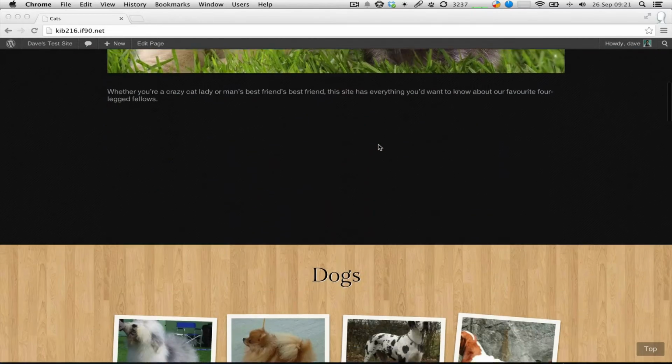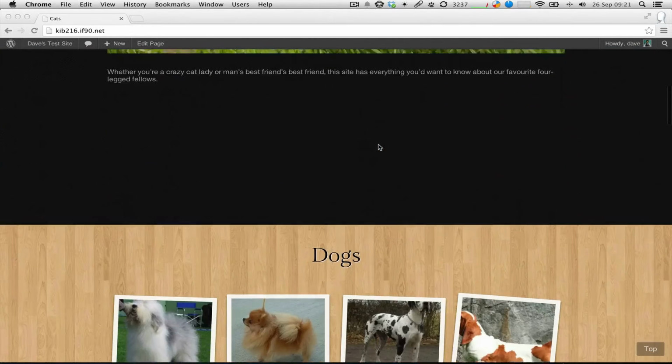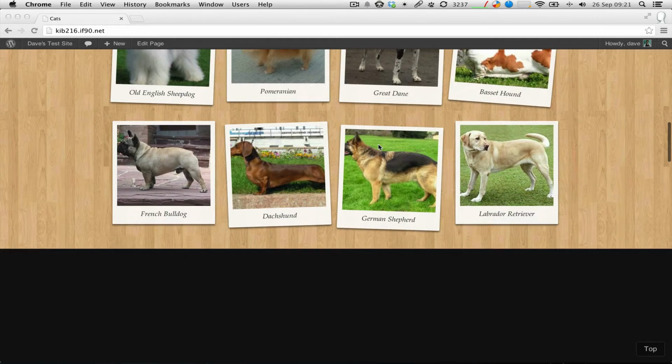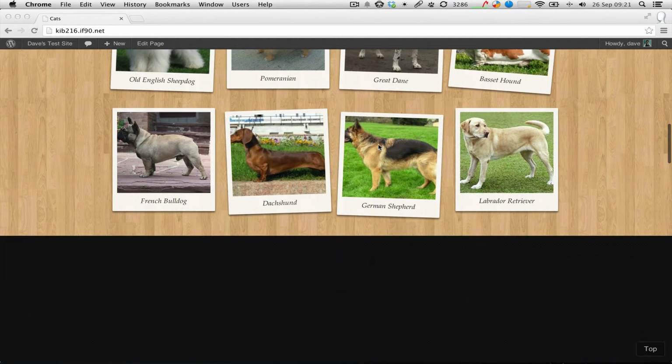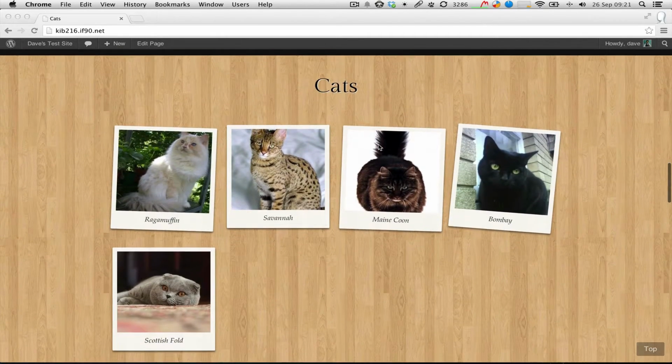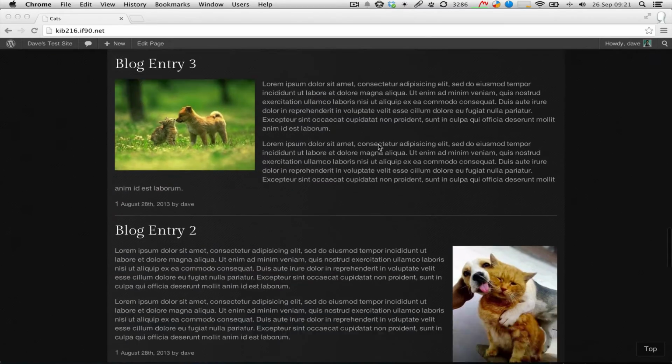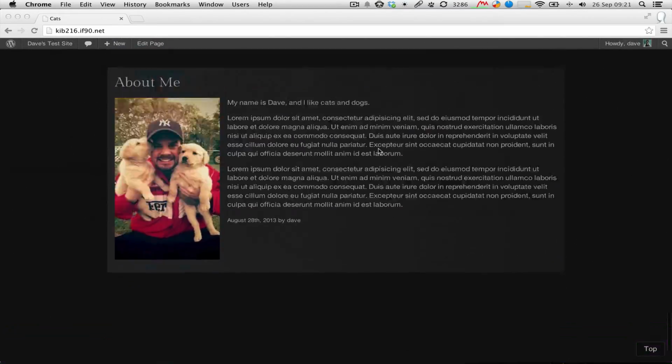So this is what it looks like. As opposed to having a whole bunch of different pages for my content, I've got it outputting everything on just a single long home page. So there's all my content there.